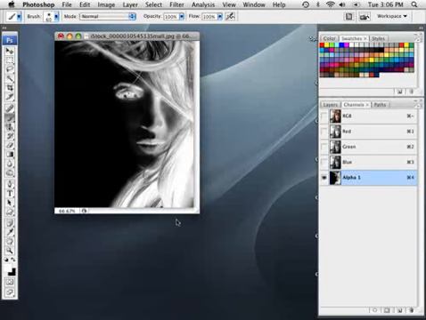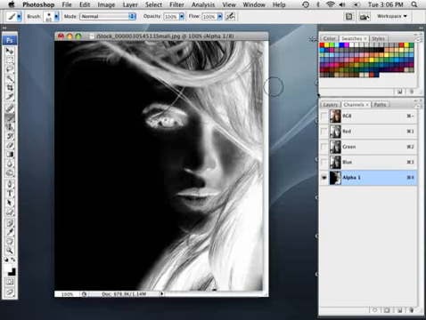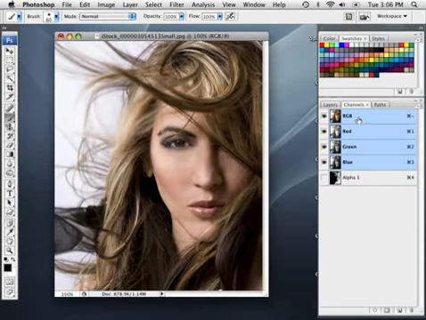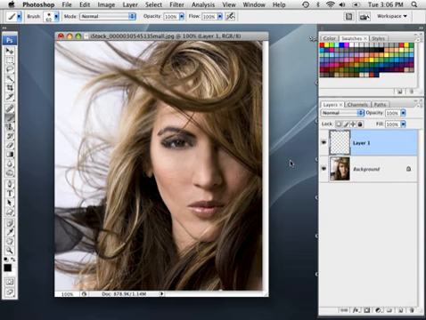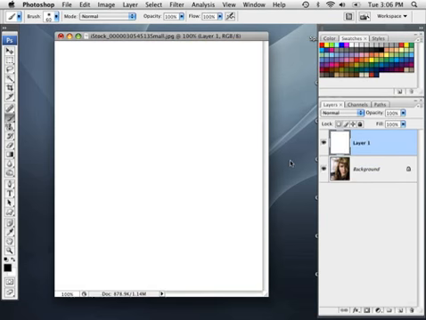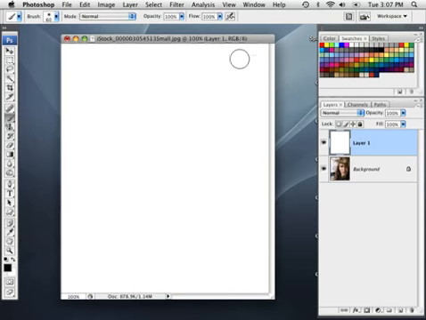So let's zoom in a little bit. I'm going to go back into my composite channel, back into my layers. I'm going to create a new blank layer and just fill it with white by pressing Command Delete. That would be Control Backspace on a PC.